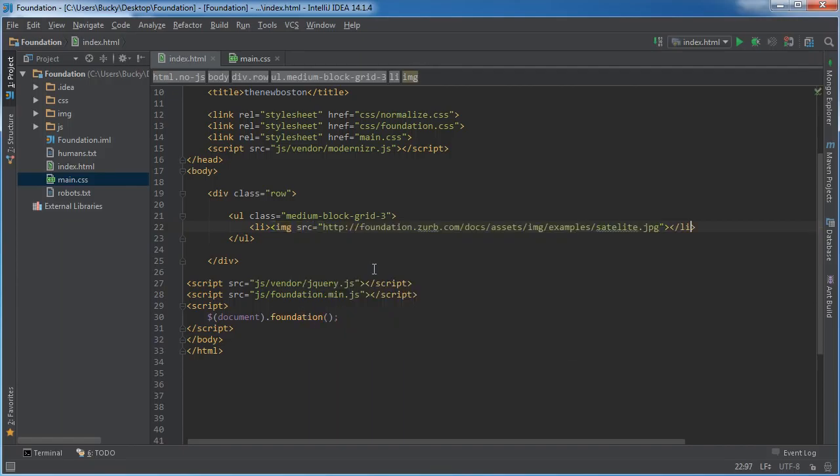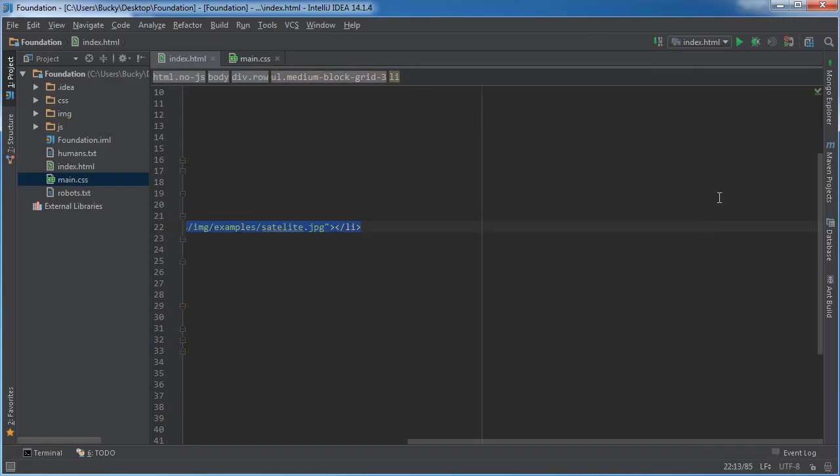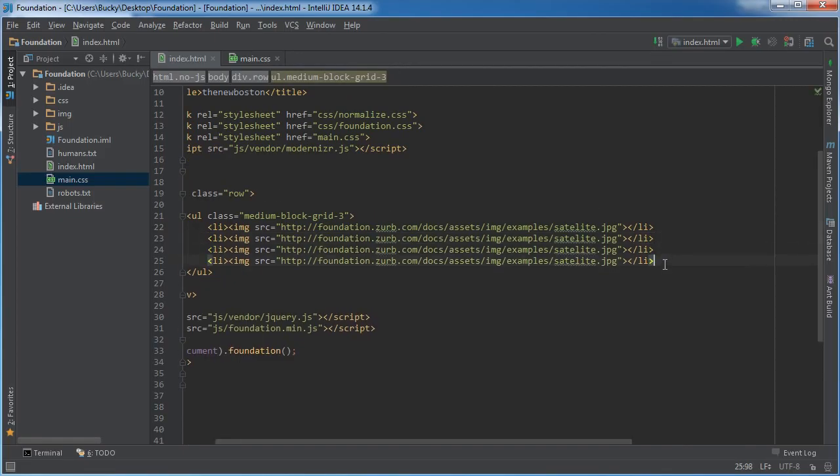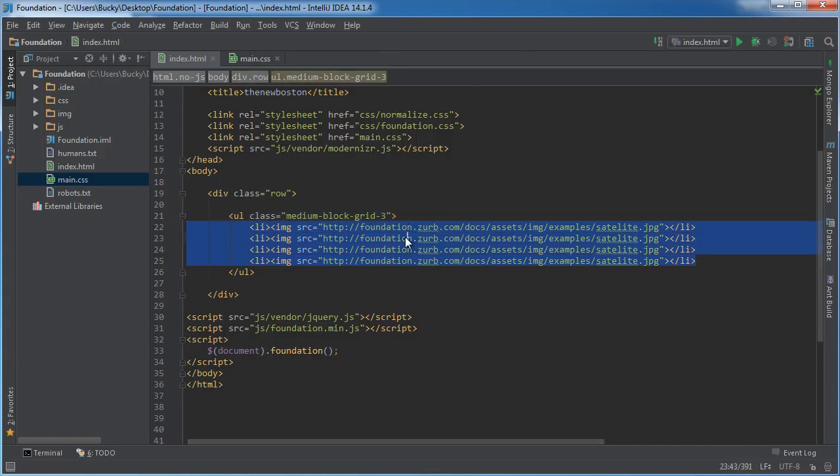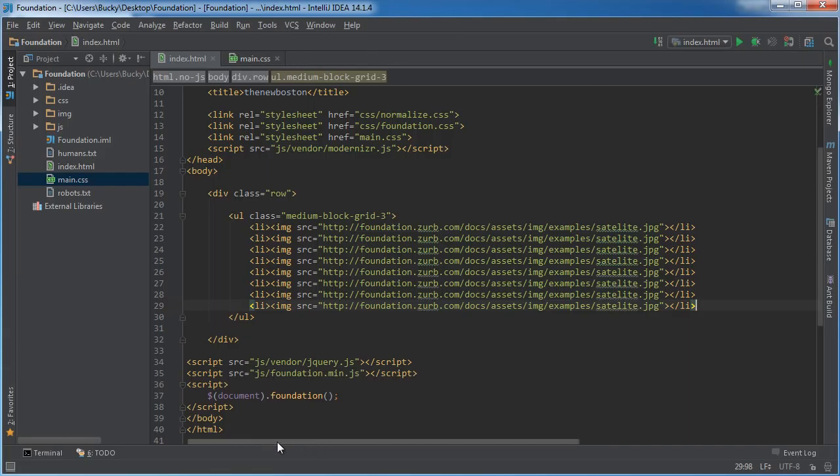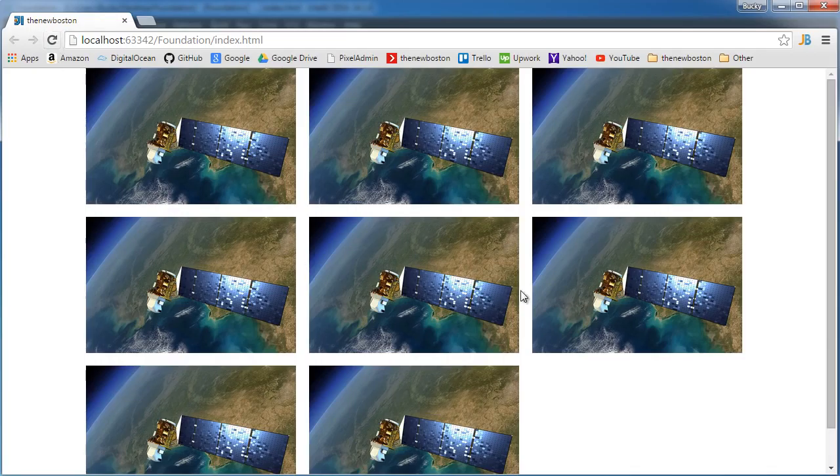source, and let me copy this a bunch of times so you guys can see what's up. Let me just make 8. Why not? So we have 8 images here, and since we have a block grid layout of 3, watch what happens. Even though we didn't specify each single one manually, since we stuck them all inside a block grid of 3, they're each going to take up an equal amount, 3 per row.